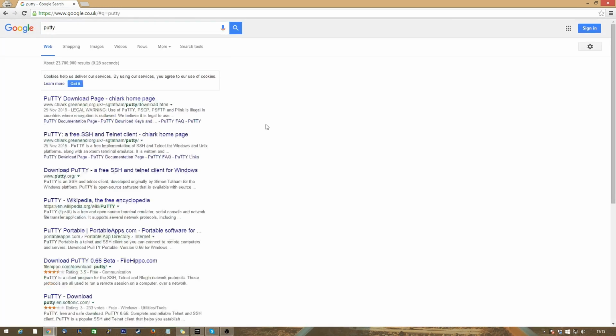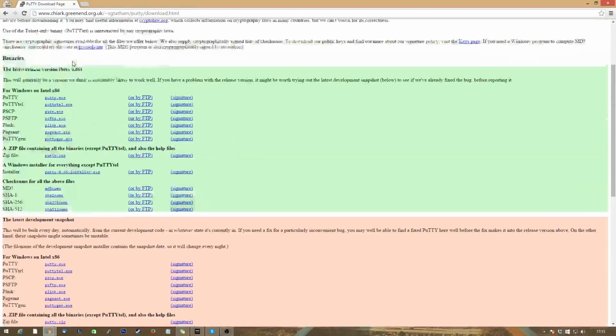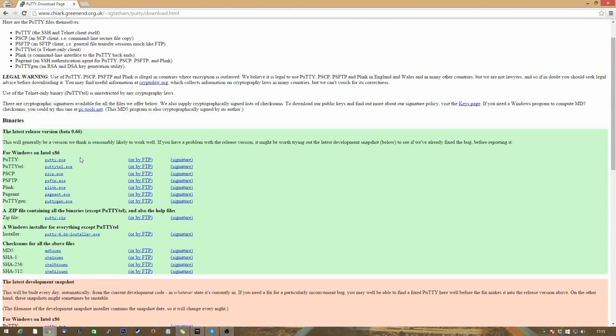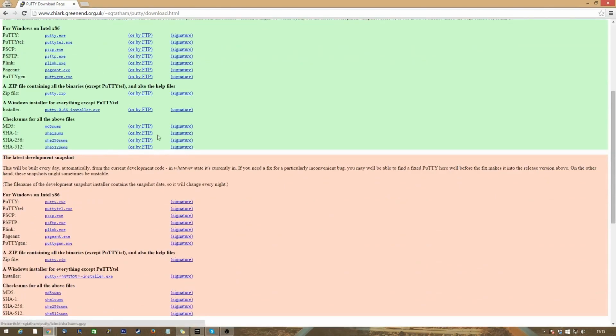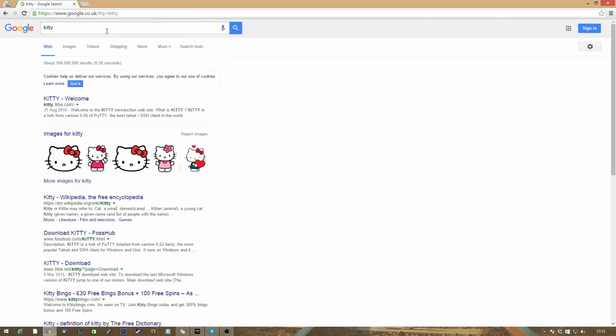The first one I want to talk about is PuTTY. PuTTY's one of my favorites. It's literally super simple. It's a client terminal setup, basically really fancy, and it comes as a portable program, which is really nice in case you don't want to install it locally and you can just run it on the go.